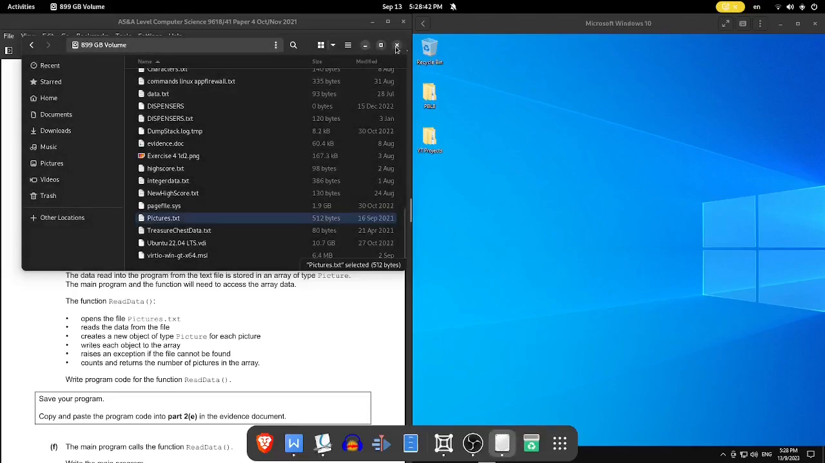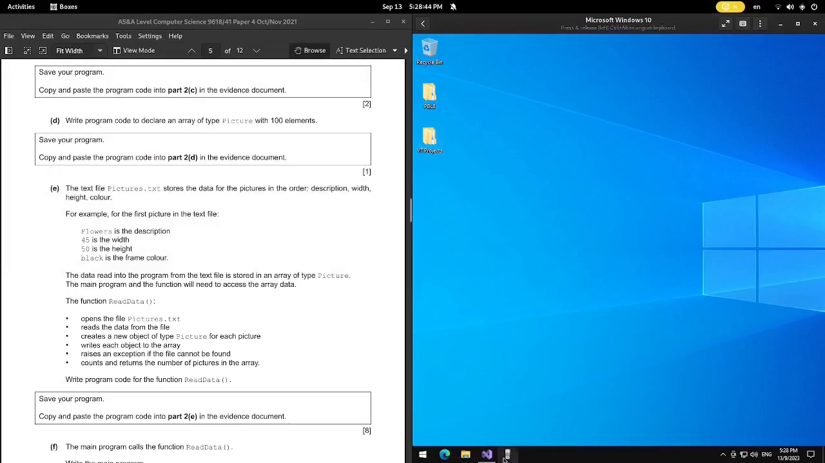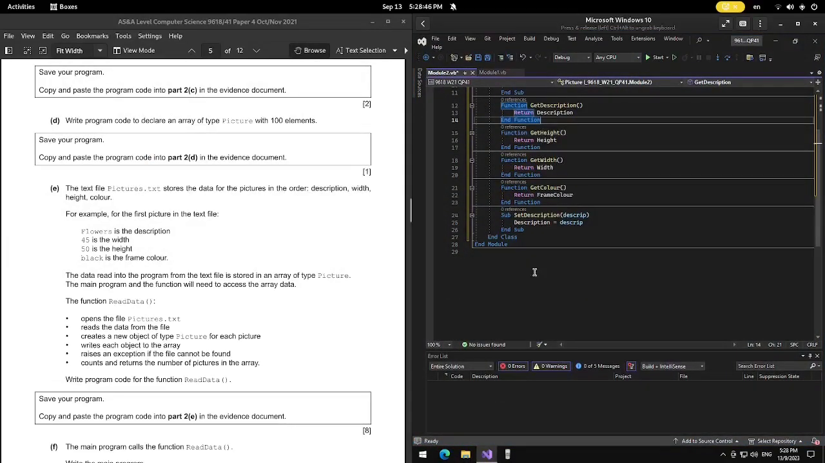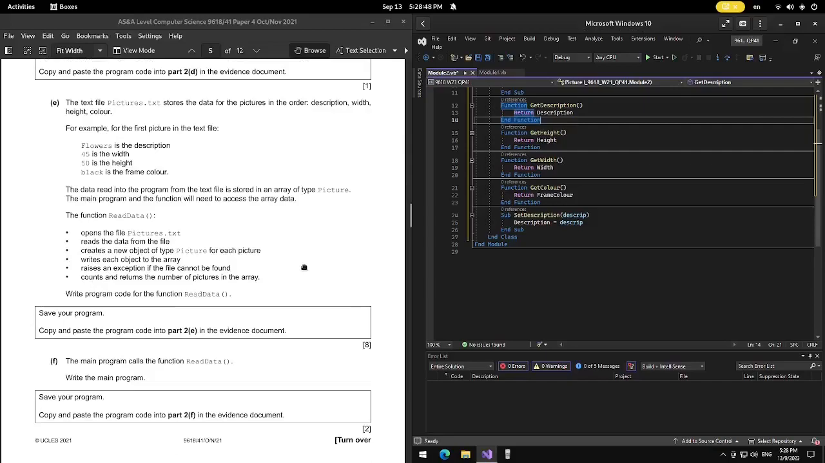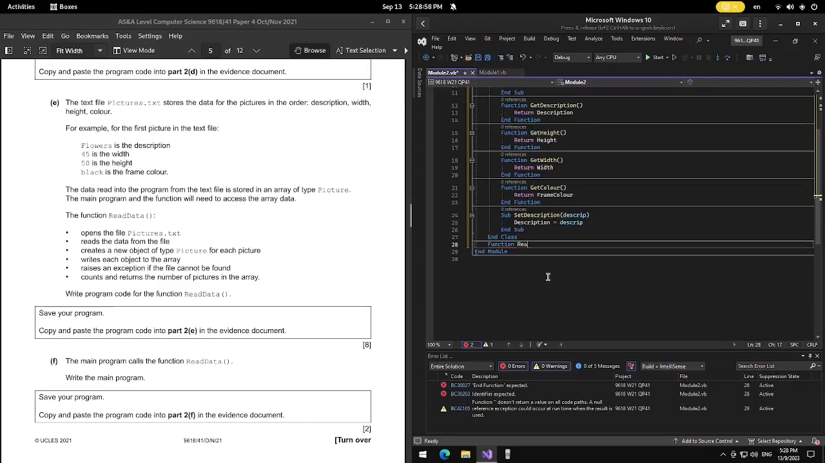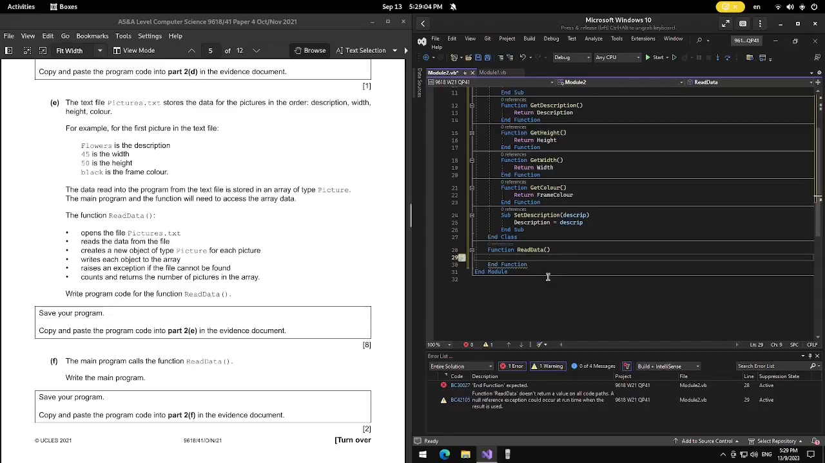Okay. Now I should be able to open up my Visual Basic. So the function read data opens the file pictures.txt. Okay, so let's do that. This one we need to do outside the class. So function read data. And then it opens the file pictures.txt, and then we need to remember it says read an exception.